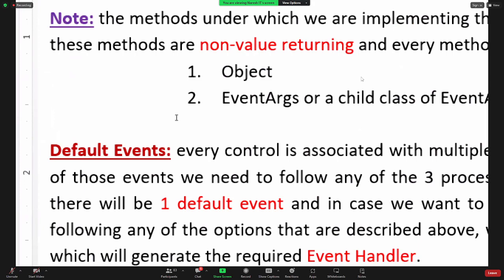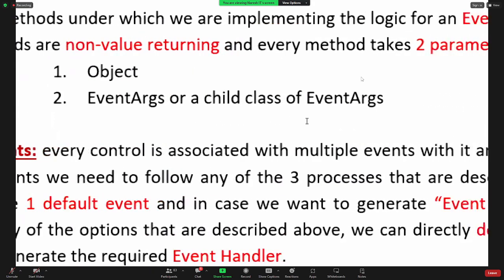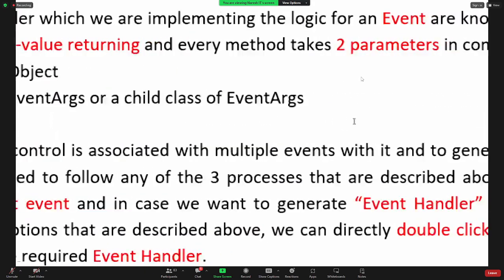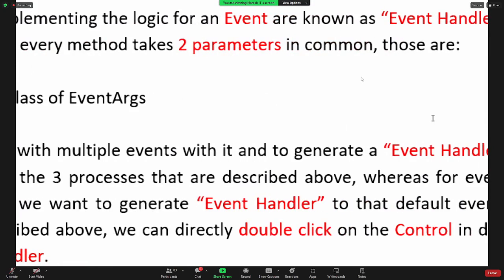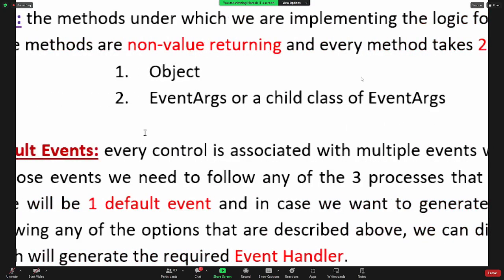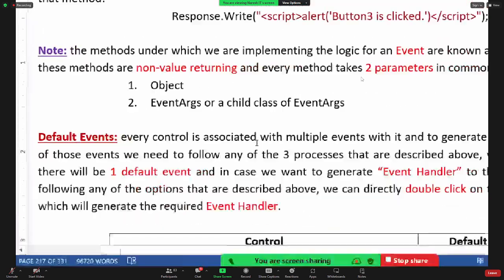Non-value returning, and every method takes two parameters in common. What are the two? First one, object. Second one is a child class of EventArgs. These are the two things it takes. Clearer or not? Okay.